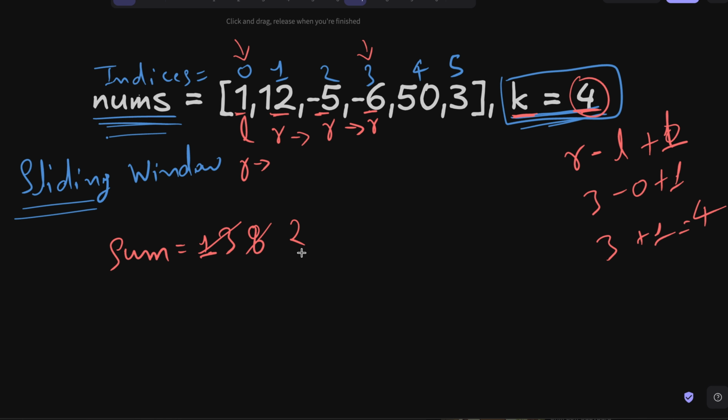So let's get back to the point. Here we have the sum, and sum represents the sum of all the elements present in this particular subarray right now. And then to find the average, we will simply divide this sum by k. So the average will be 0.5. So for now the average is 0.5.